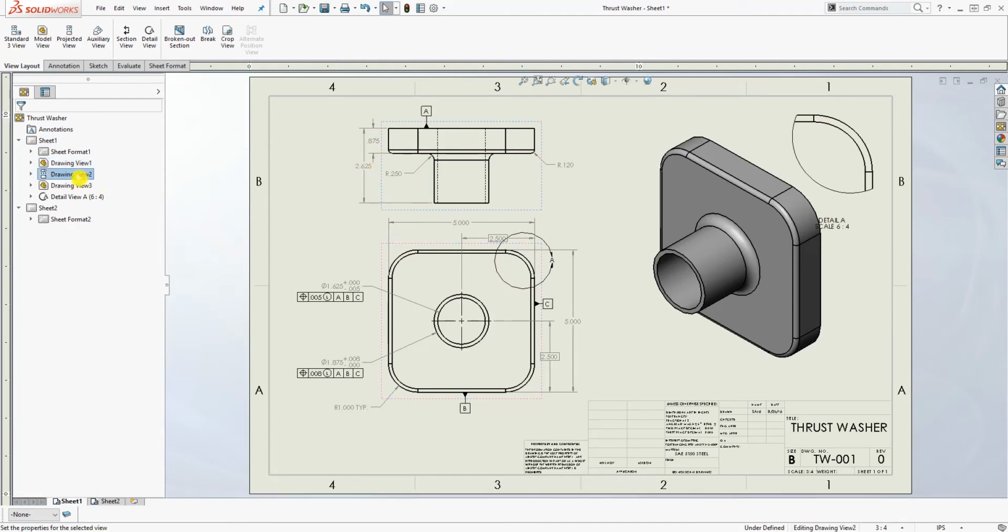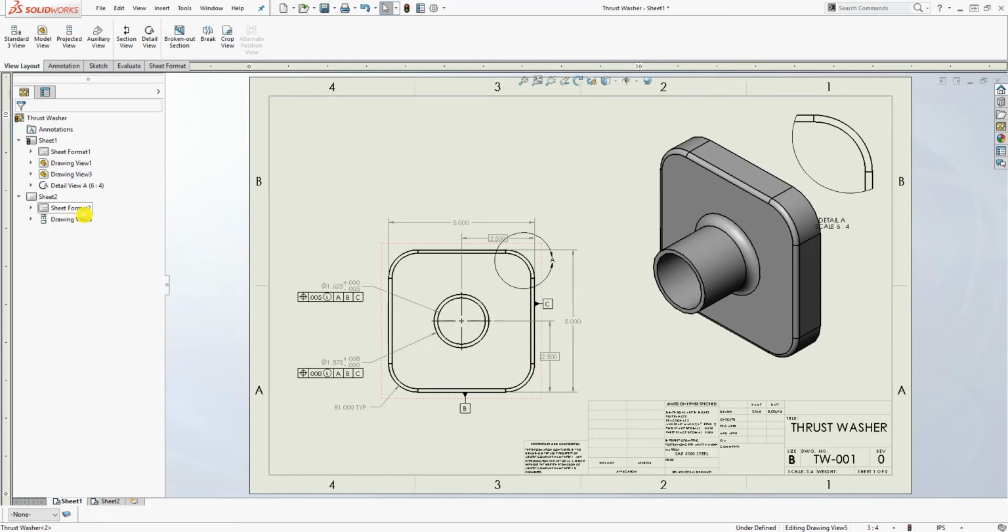So what I can do is click this view, hold it, and just drag it. See, I can drag it to sheet 2 right here until you see that arrow and just drop it over there. And let's say I want to move this view. I have the detail, that's the detail view. The detail view is right here. I'm just going to drag.